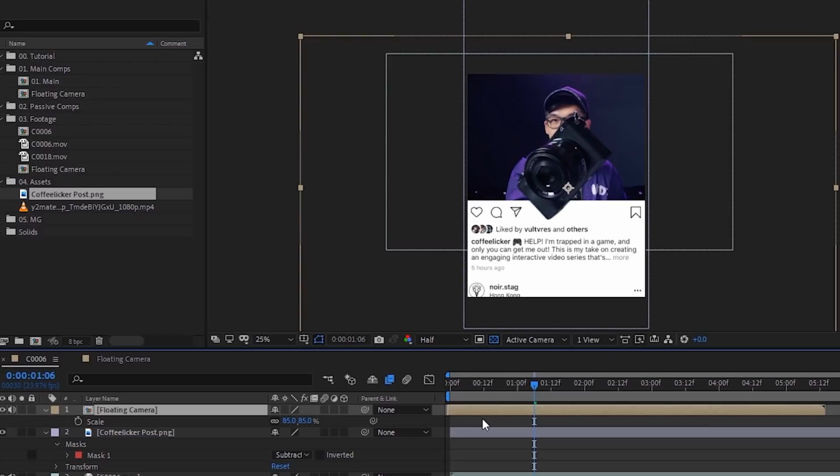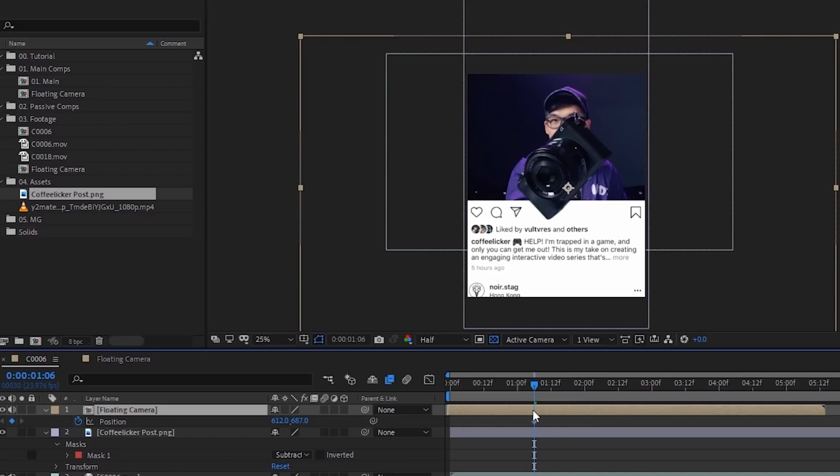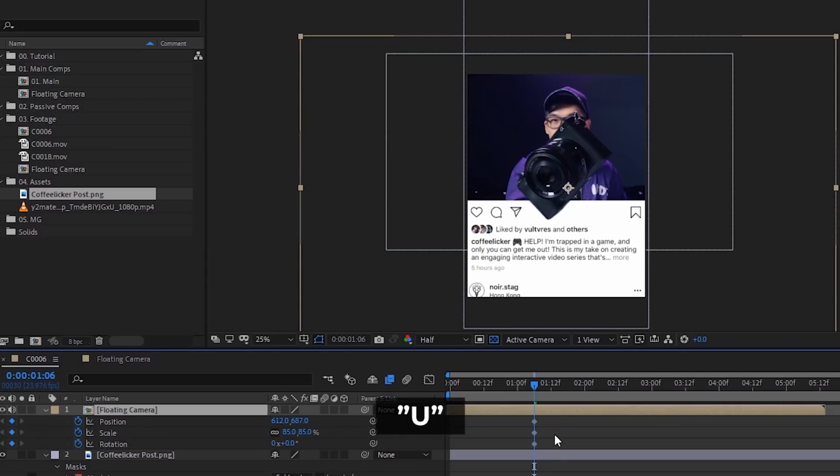And then I'm going to keyframe it by hitting the stopwatch on scale. I'm going to hit P to bring up my position because I'm going to be keyframing that as well. I'll hit R to bring up the shortcut for rotation, and I'm going to keyframe that as well. And when I hit the shortcut U, it's going to bring up everything that I keyframed so I can see all of it at once.